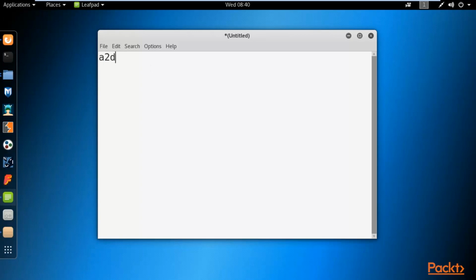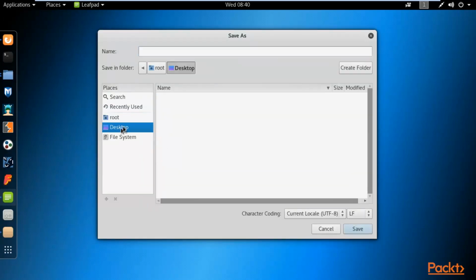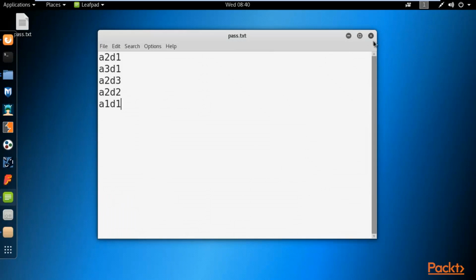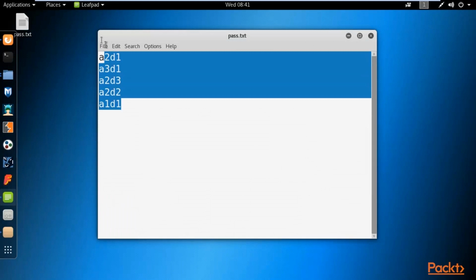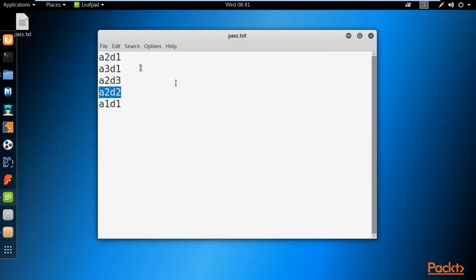For example, A2D1, A3D1, A2D1, or anything else, A2D3, A2D2, which is the right one, and then A1D1, right? So I'm trying with these 5 passwords. You can also try with thousands of passwords, doesn't matter. Let me save this file on the desktop with the name pass.txt and click save. And among them, one is correct, right? A2D2 is correct, others are incorrect.